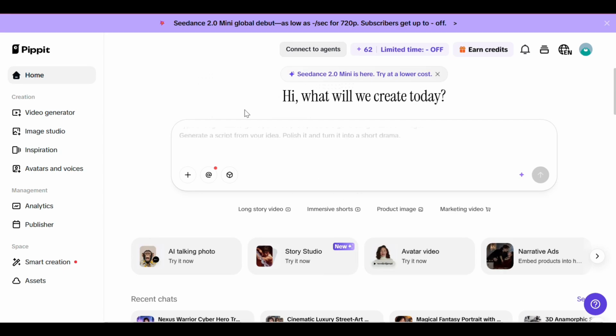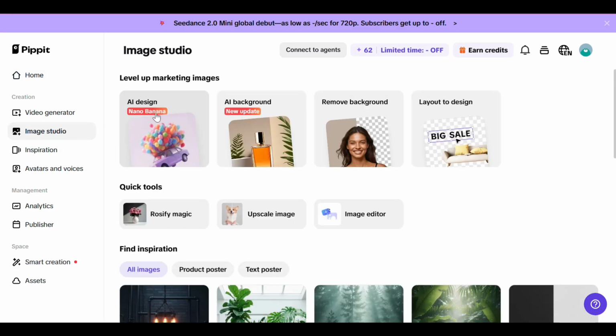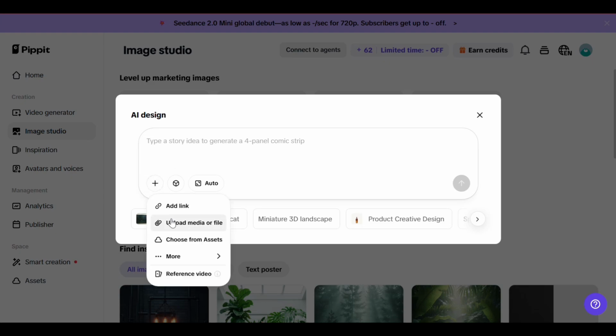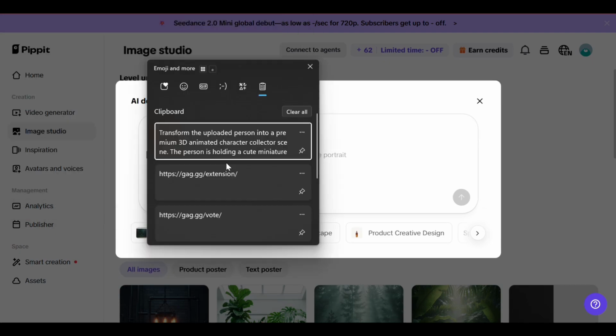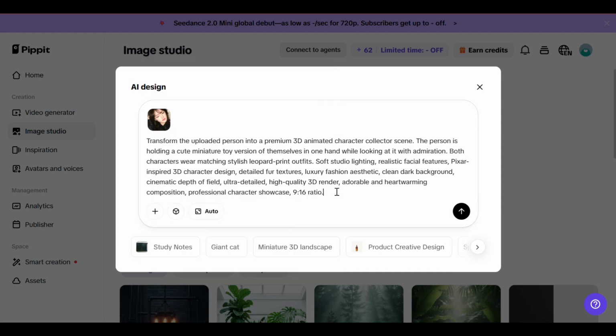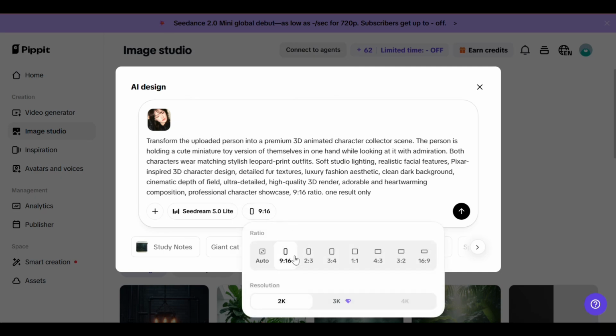First, just open Pika AI, then go to Image Studio, choose AI Designs, and upload the photo that you want to transform, like this. Next, write your prompt. I already prepared my prompt like this. You can feel free to edit this prompt, or if you want to create your own, just create it as you like. After that, choose your AI model, choose your ratio, click submit, and wait for the process.